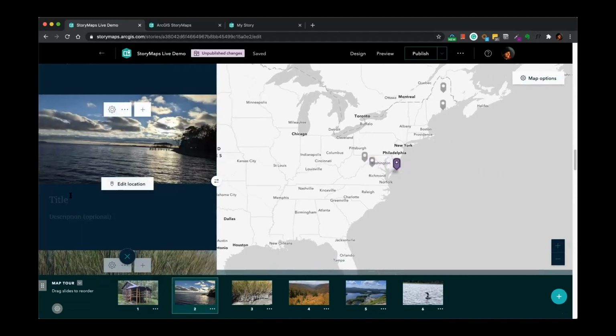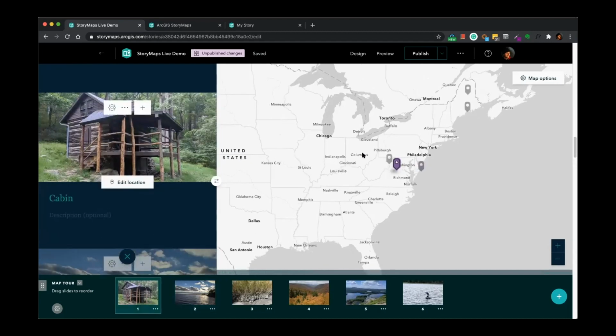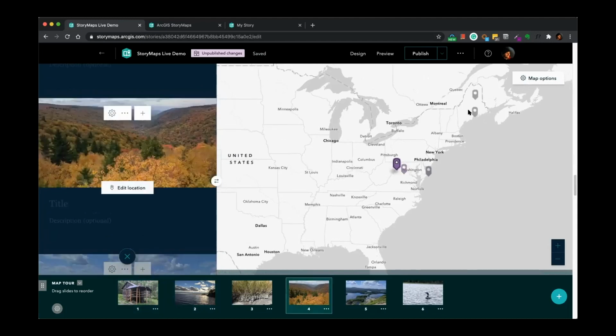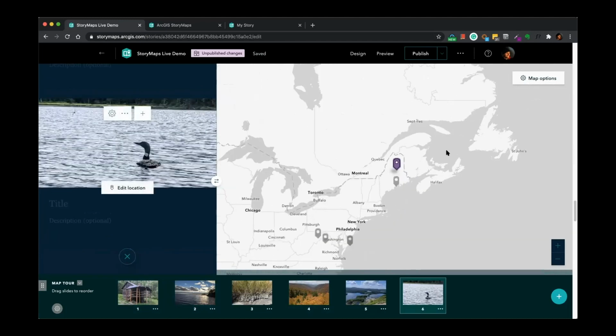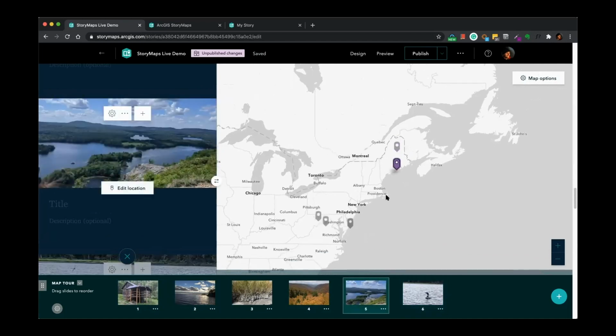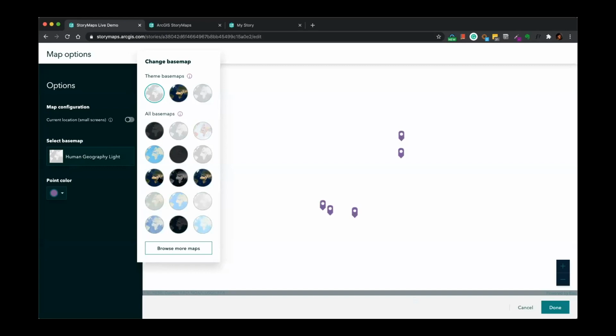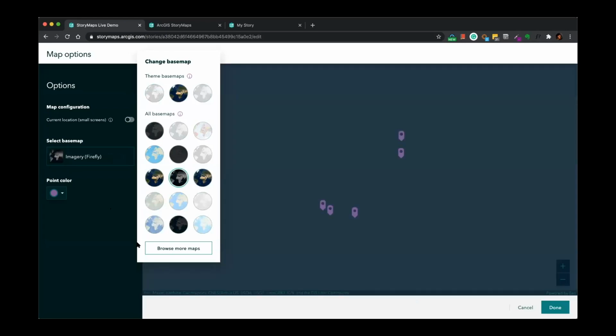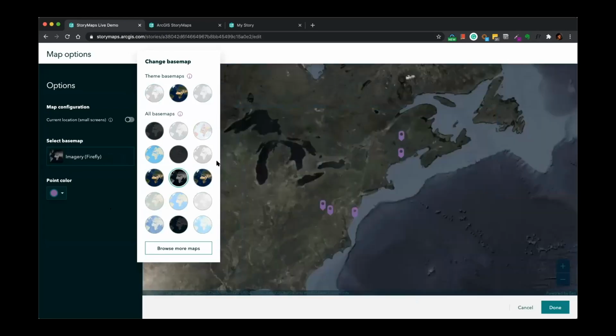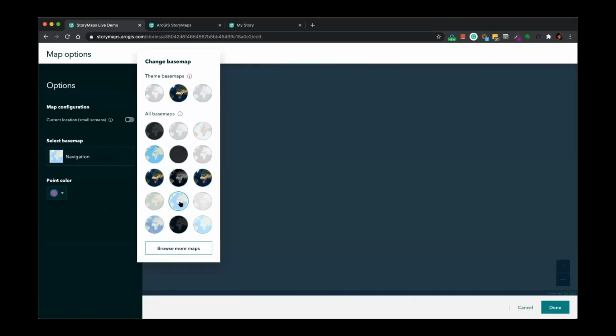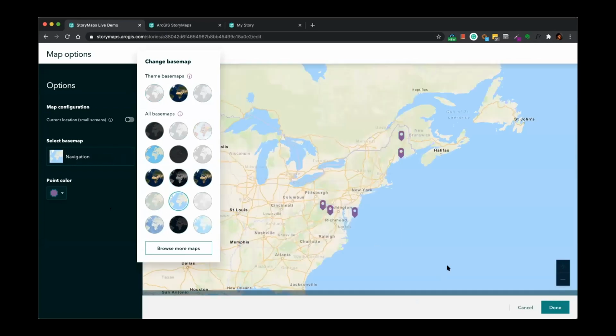just because we don't have a ton of time, you can get a sense for how you can then go and customize them. For those of you who don't know, you can also customize the map here by selecting a different base map. Click Done.